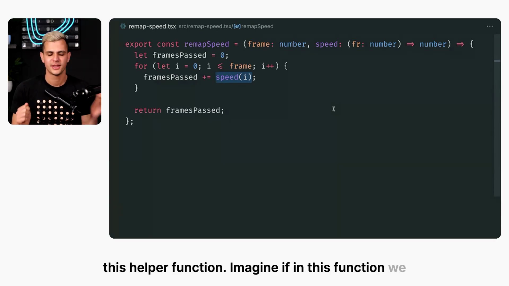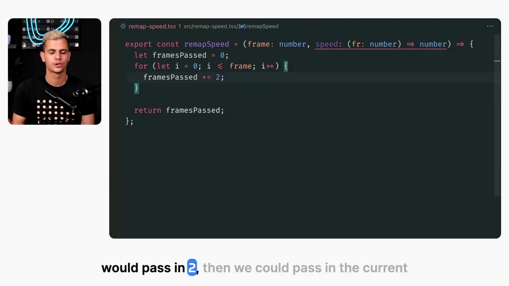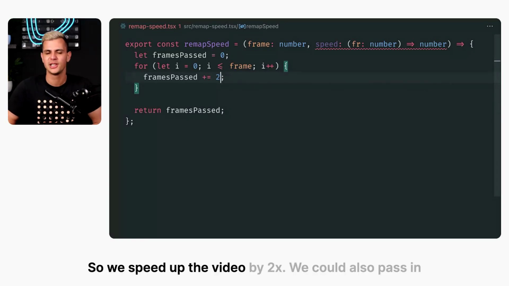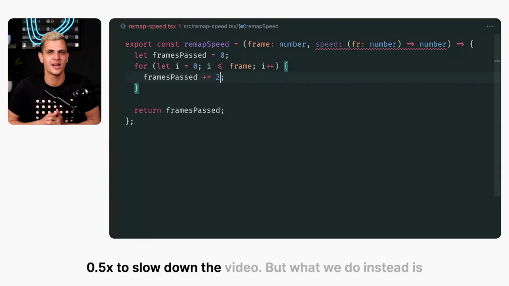Imagine if in this function we would pass in 2, then we could pass in the current time and we would get twice the current time. So we speed up the video by 2x. We could also pass in 0.5x to slow down the video.